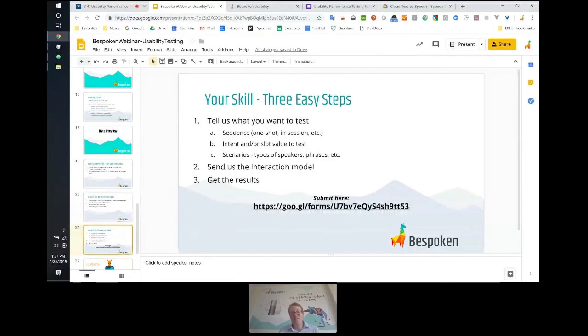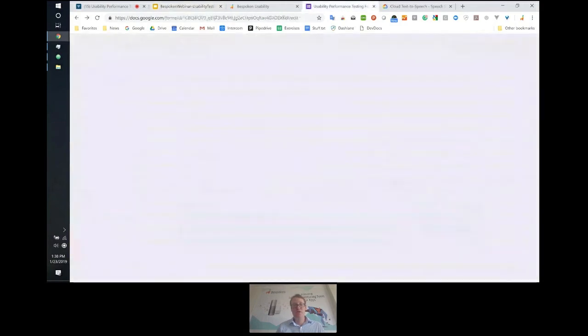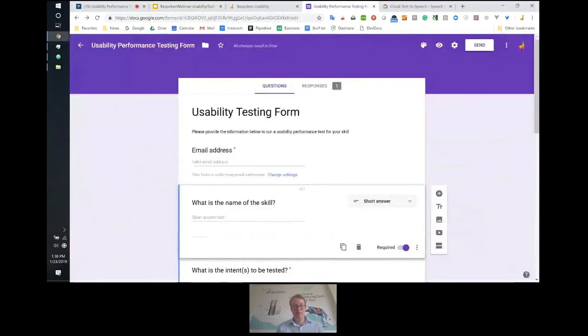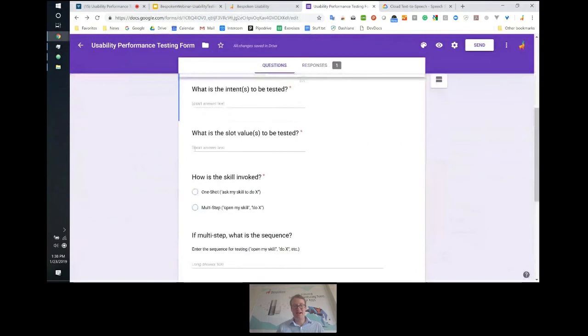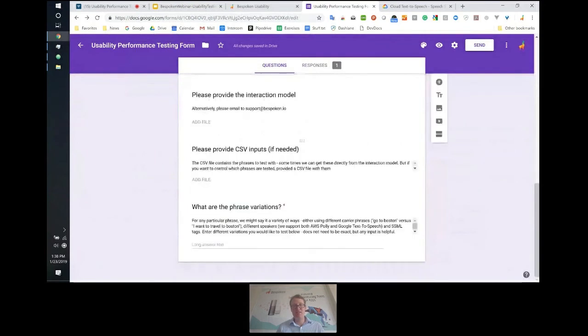And then the last use case can be your own. It's really easy. If you want to get started with us, just tell us what you want to test: the sequence, the intents, the scenarios, as I was mentioning before. You send us the interaction model, and we send you back the results. It's really as easy as that. We put together a simple form, which we provided a link to there, and it just has the data that we need to run a test.